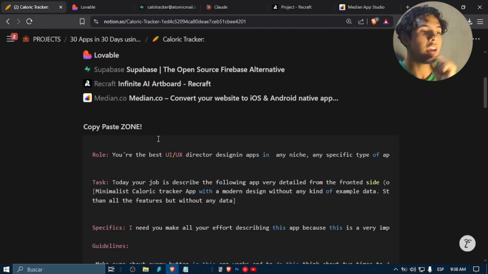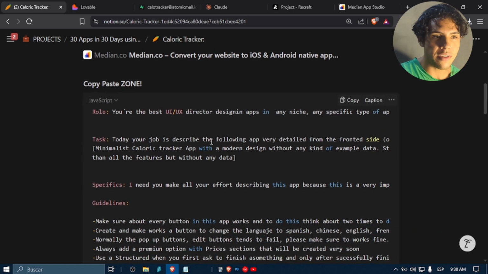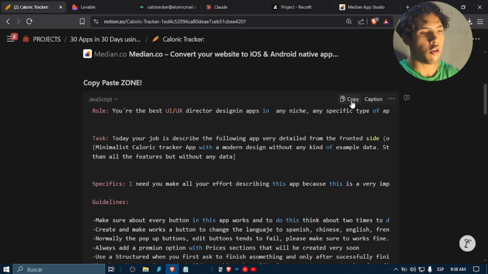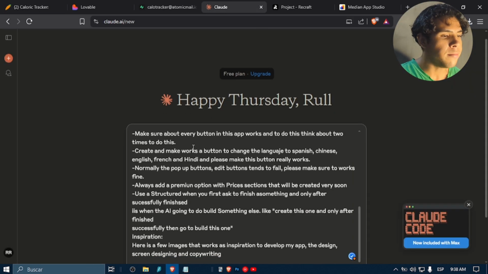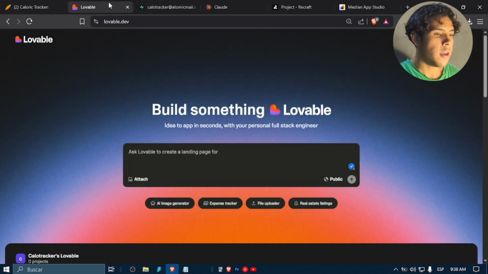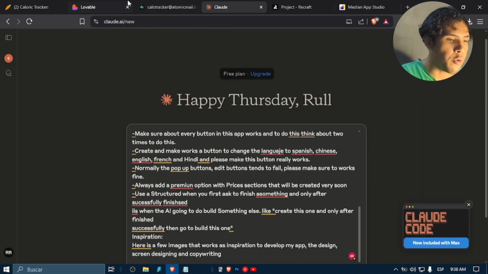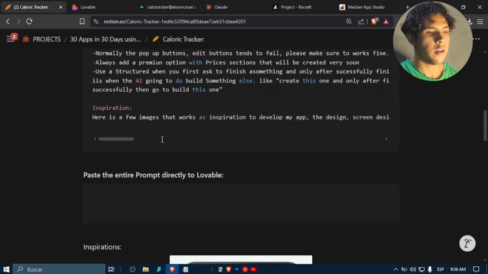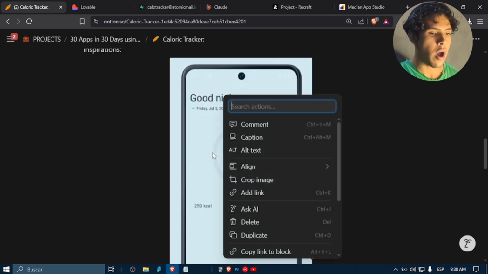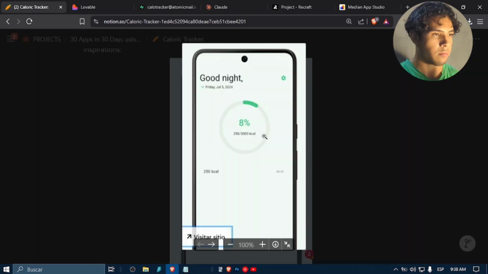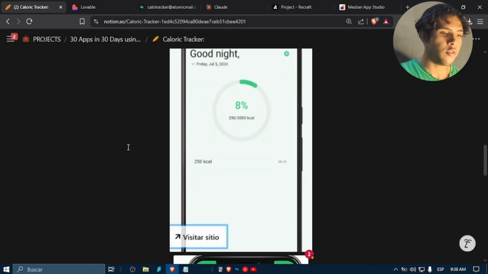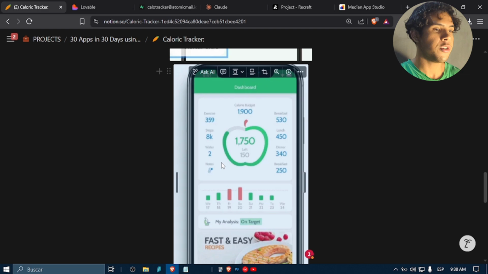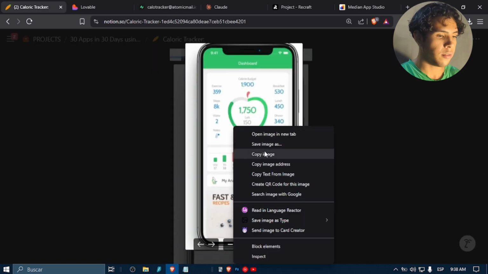First of all, going to the copy paste zone. What is the copy paste zone? It's the site where you copy this prompt and go to Claude. This could be Claude, GPT, DeepSeek, any LLM. All right, go to here and go to the inspirations. What is the inspiration? This is the zone where you have all the photos to copy and paste to tell the AI to get inspiration from this to create the front end.